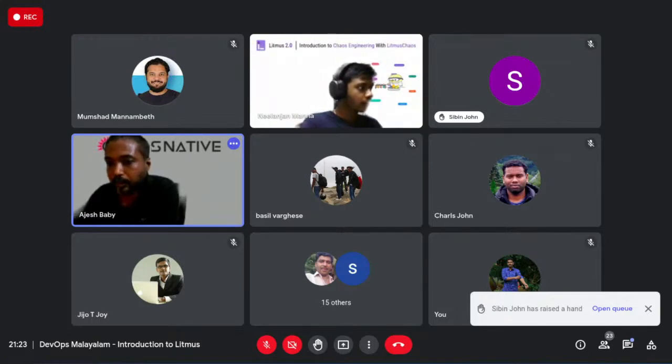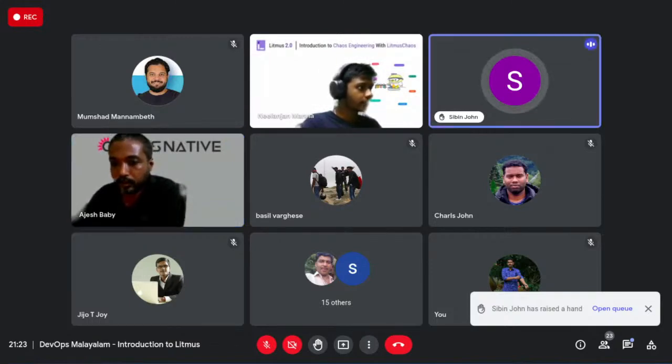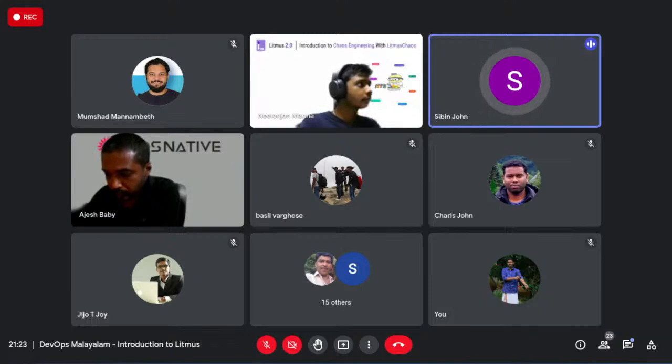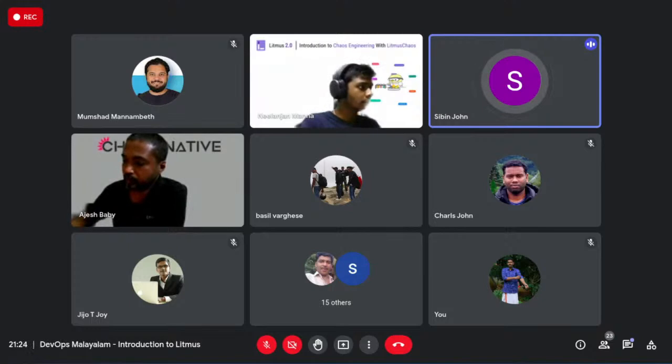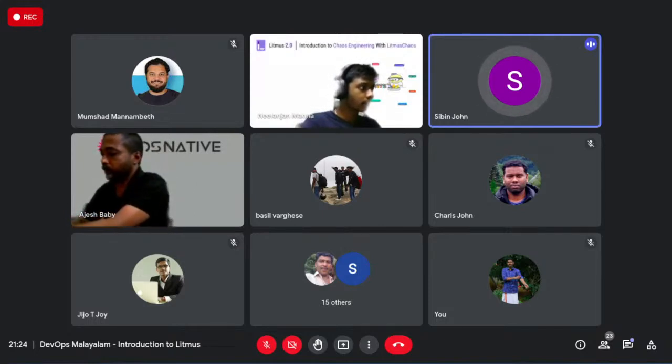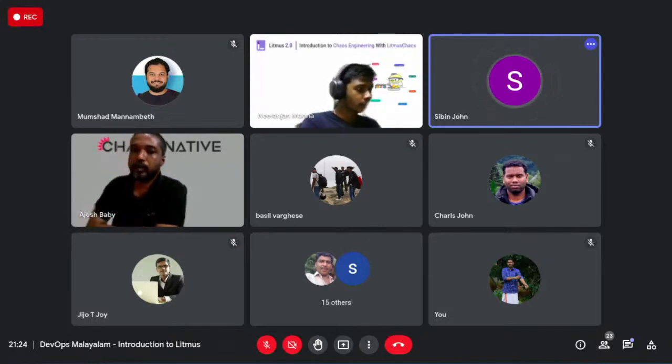In the meanwhile, Sibin has raised a hand. Sibin, go ahead. Yeah, Niranjan was showing the user authentication in the settings of Chaos Center, right? So I'm asking, does Chaos Center support an SSO kind of authentication to the portal to add multiple members, or can we integrate any kind of SSO, or is it platform specific, like AWS IAM and GCP IAM based authentication or something like that?